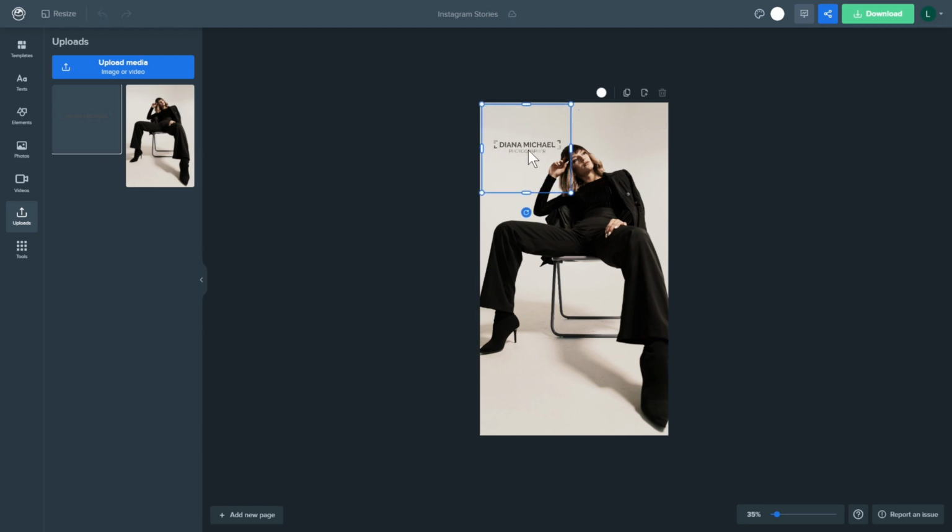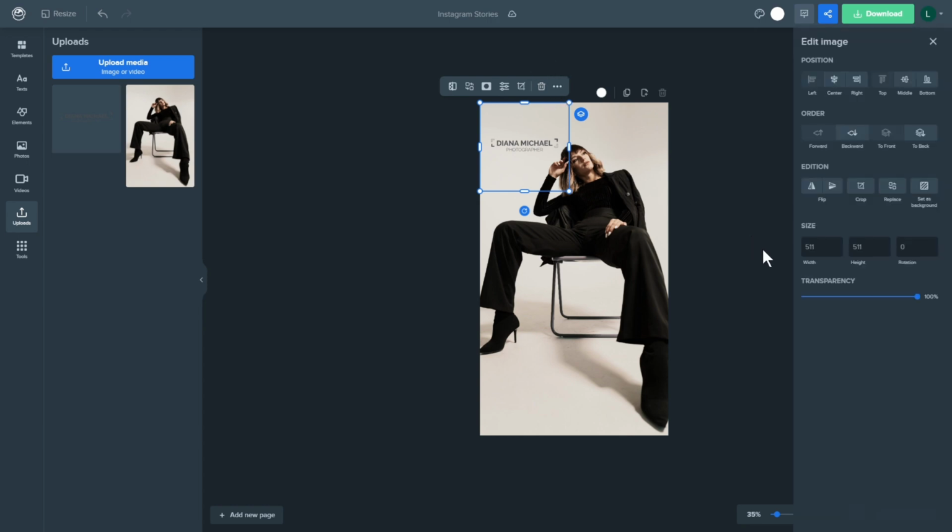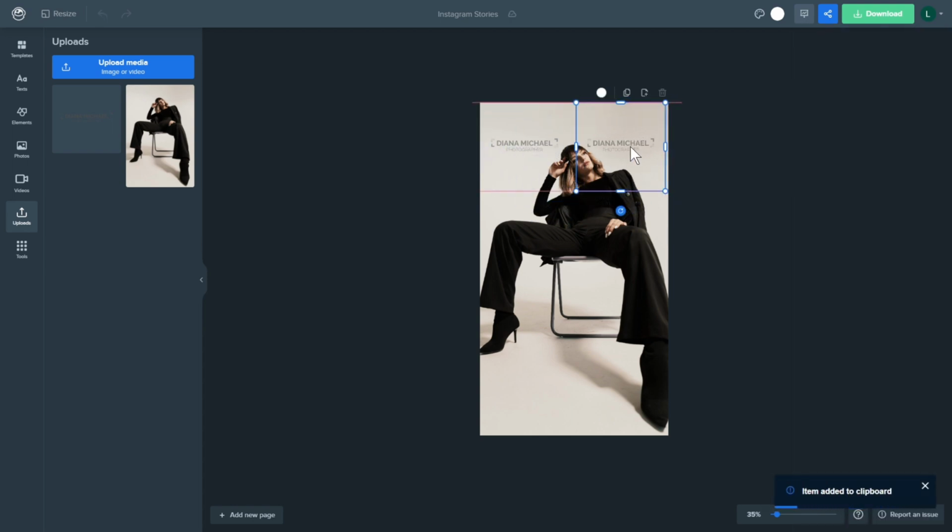To ensure your logo doesn't interfere with the image, we'll need to reduce its opacity. Click on the logo options on the right and adjust the opacity slider until the logo blends well with the photo while still being visible.